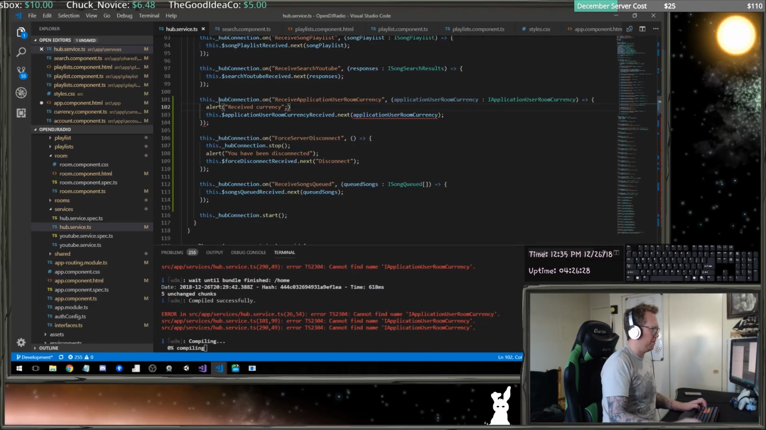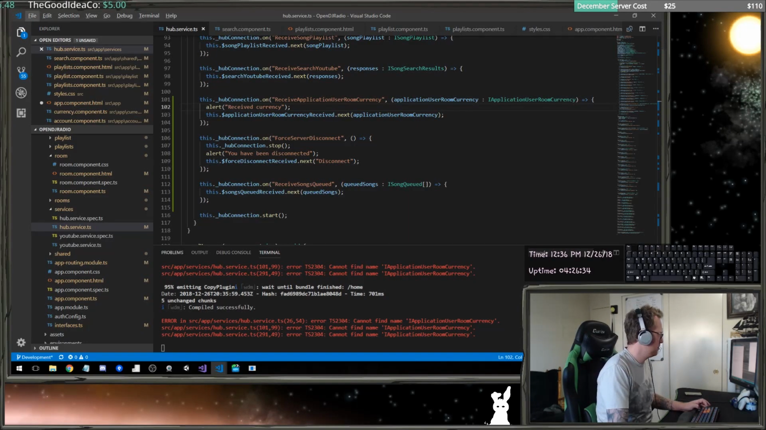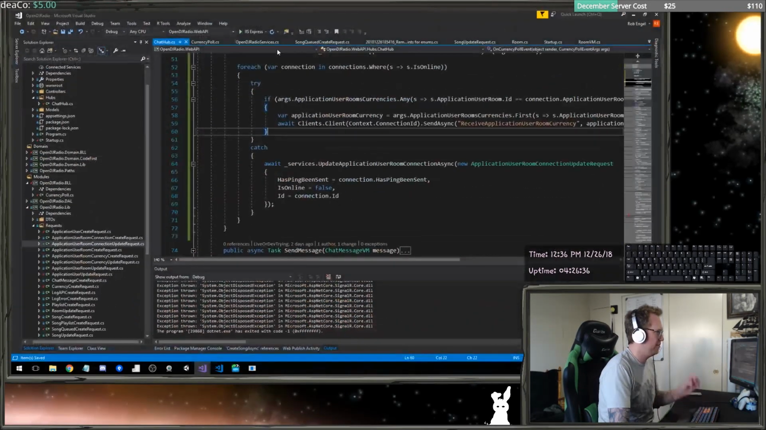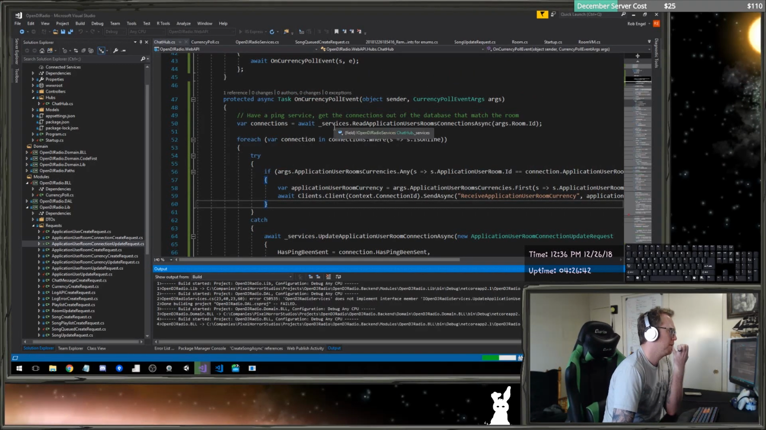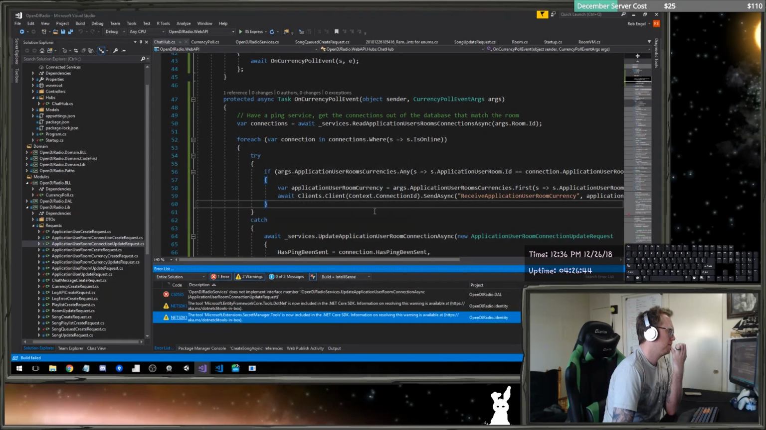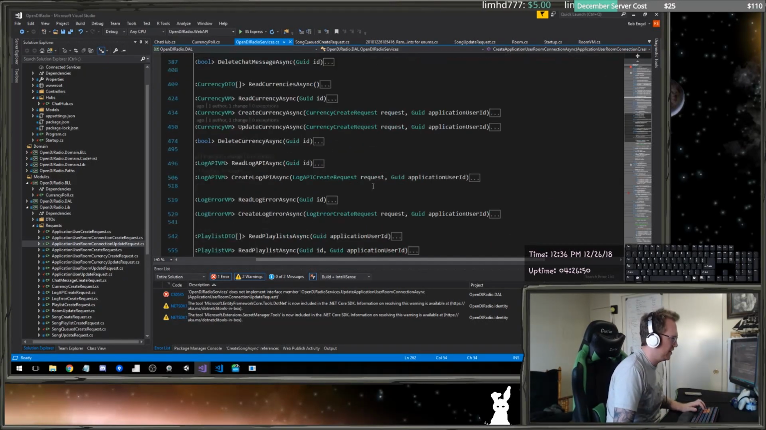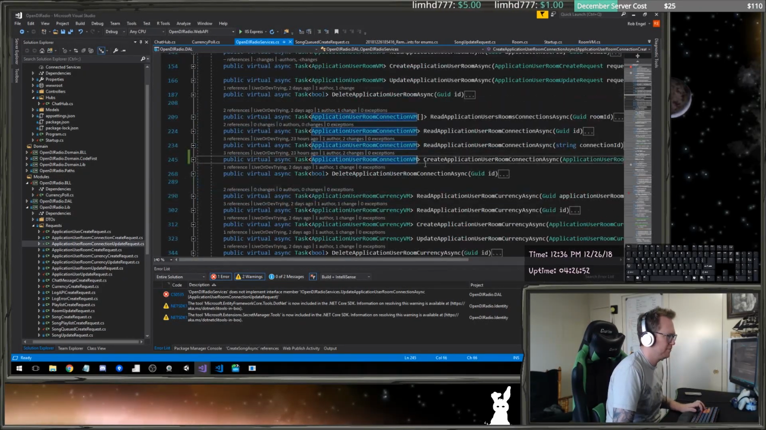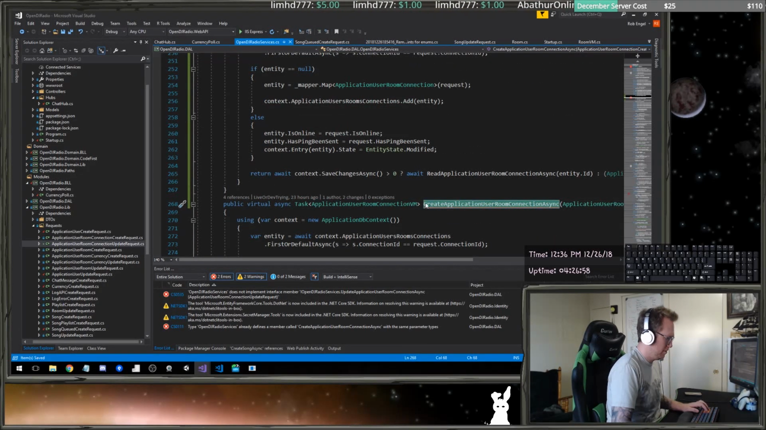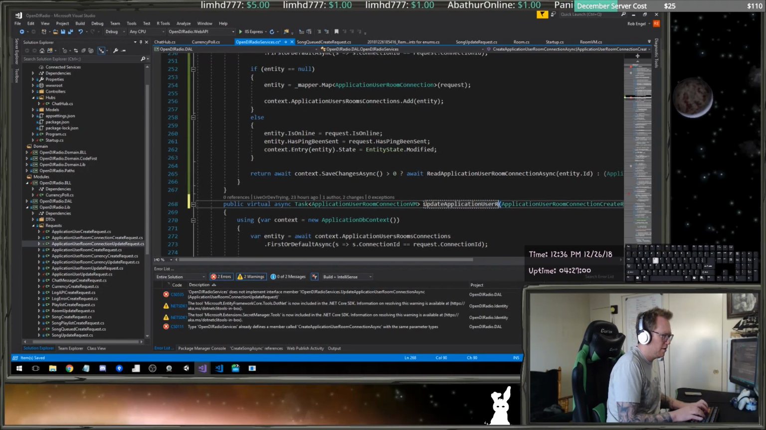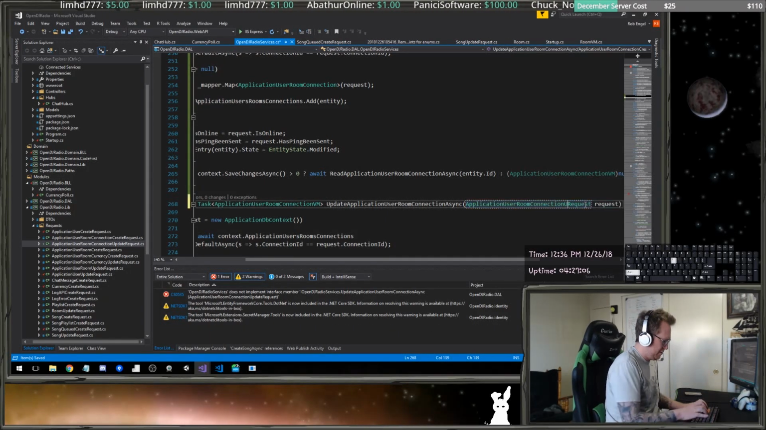And we'll just have a little alert box this time. Give it a run. Make sure the back end's running. Update application user room connection. Like that with an update here.